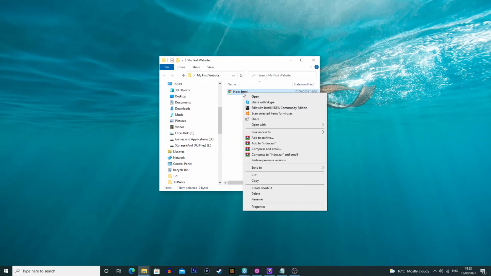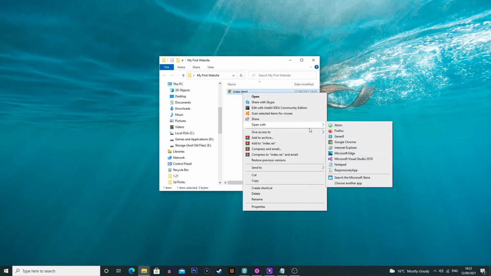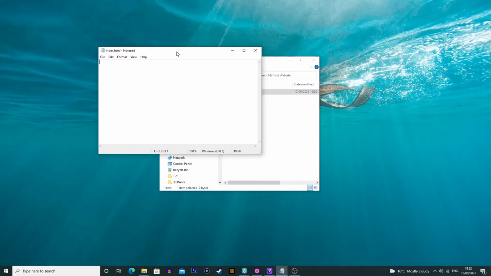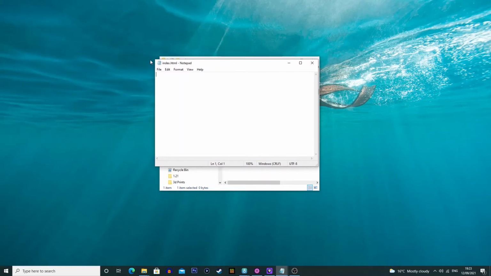If we right click on this document, we want to select Open with Notepad again. The reason we're not going to double click is it will just pull it up through the browser, through Chrome, and we can get started creating a bit of a website.